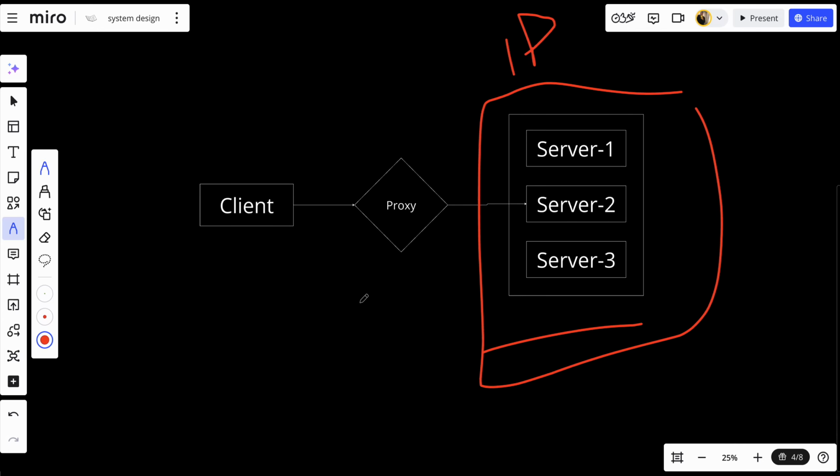The second thing is that it also does some sort of load balancing, because reverse proxies often include load balancing functionality. They distribute incoming requests among several back-end servers, ensuring that no single server is overwhelmed and thus improving the overall availability and reliability of your system. Lastly, we have caching.